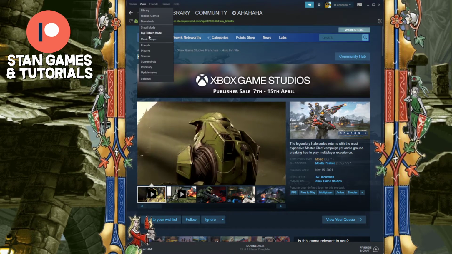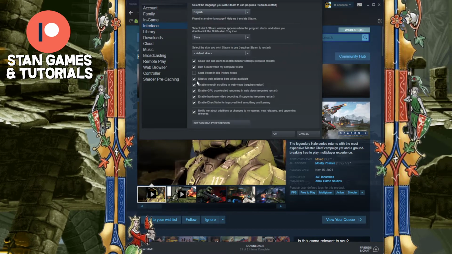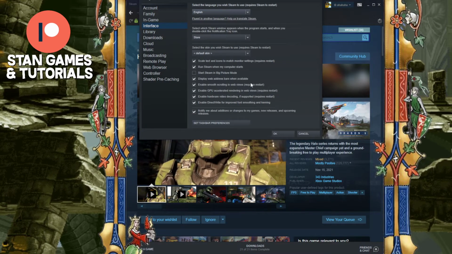Make sure you go on View, Settings, and make sure this is checked off: Display web address bars when available.